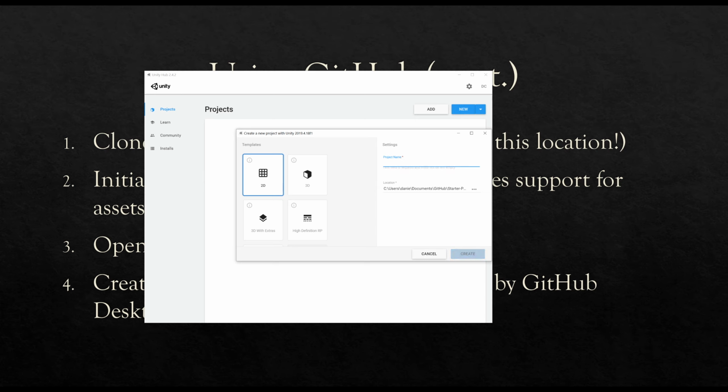So again, associate the project with the repository. We don't have to do that, but it's helpful for us, so we know this project is in this repository.